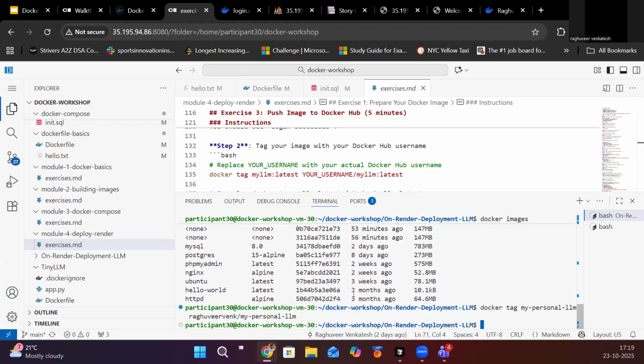So we'll just give everyone a couple of minutes so that they'll be able to tag their Docker image. You don't get any message, but you shouldn't get any error. So you've tagged it.